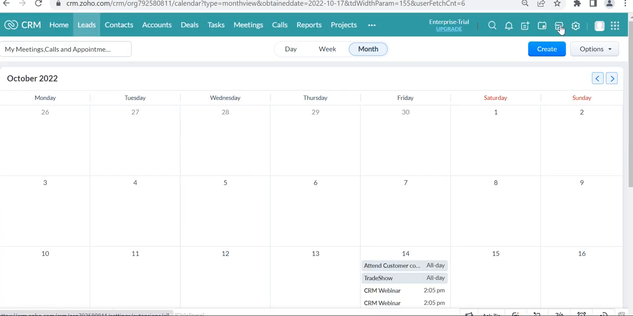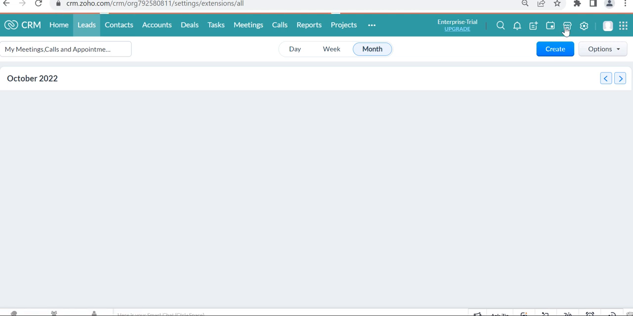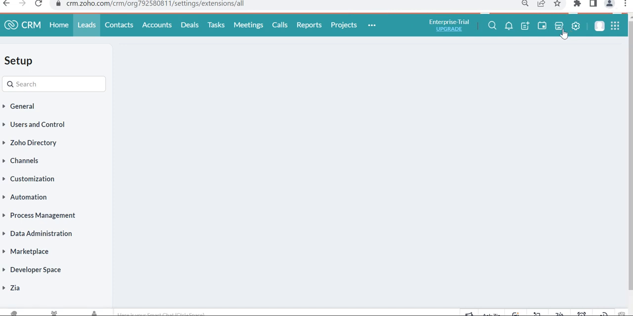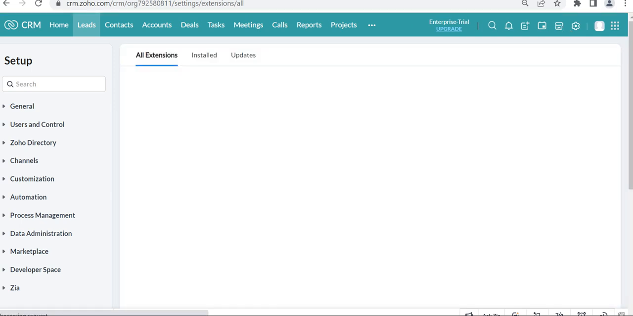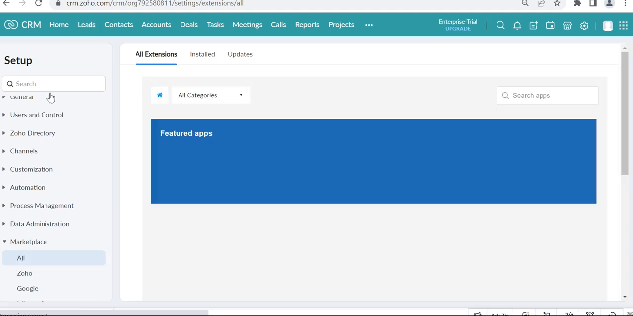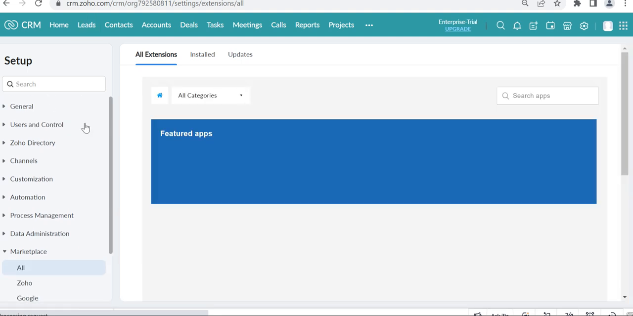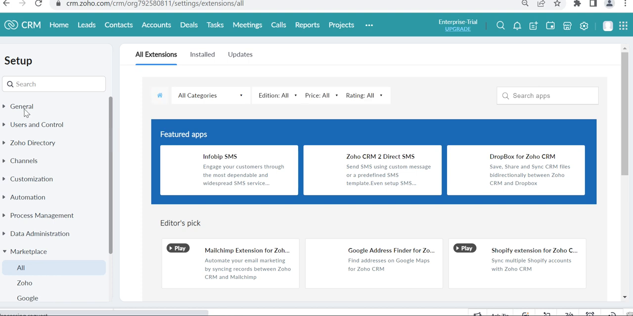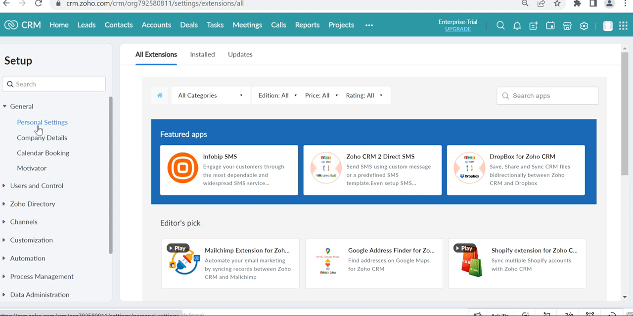And next one is setup page. Here we can see the setup page, and we are able to customize many things in this setup page itself. For example, in general setup, we can see the personal settings, company details, calendar booking and motivator, etc. I am just clicking the personal setting.